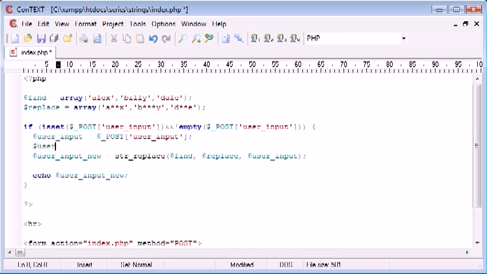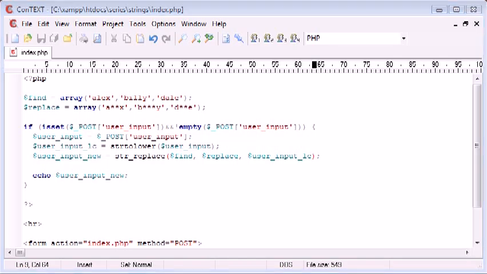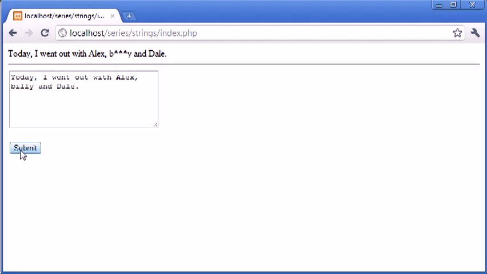Well, what we want to do is create a new variable called user input. I'll call it LC, standing for lowercase, and I'm going to say str to lower. So this is another function in PHP, another string function. It's string to lowercase, and that is user input. So now what we can do is say user input lowercase rather than the user input itself, and you will see if we refresh now, you can see that these have been starred out.